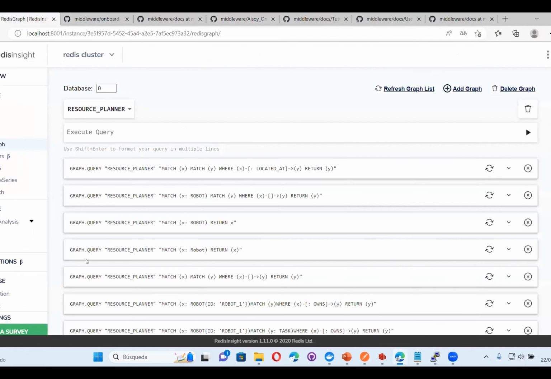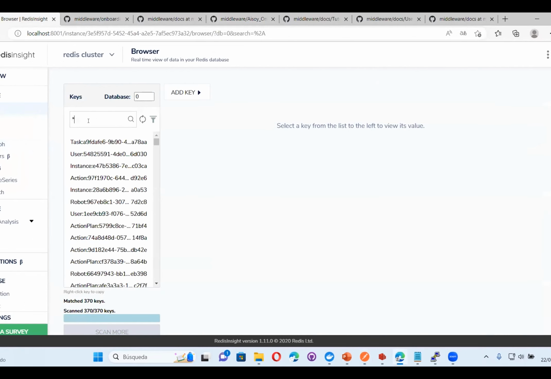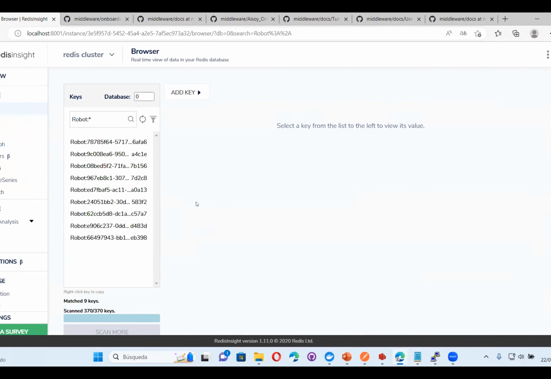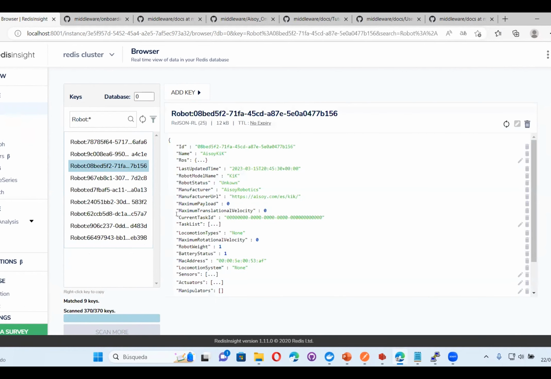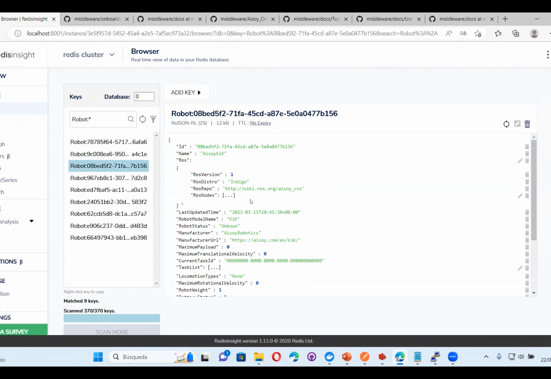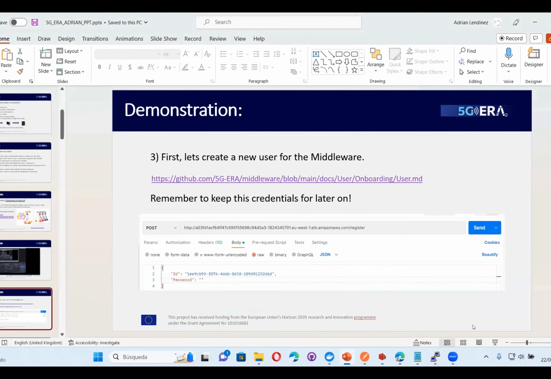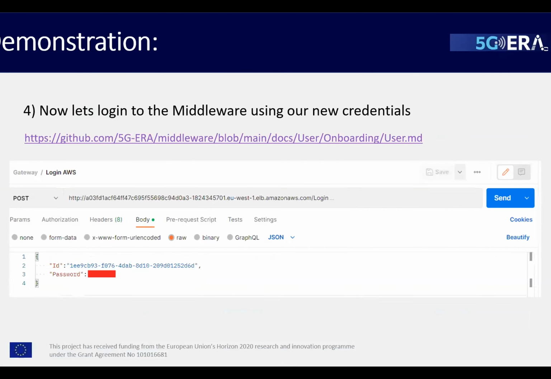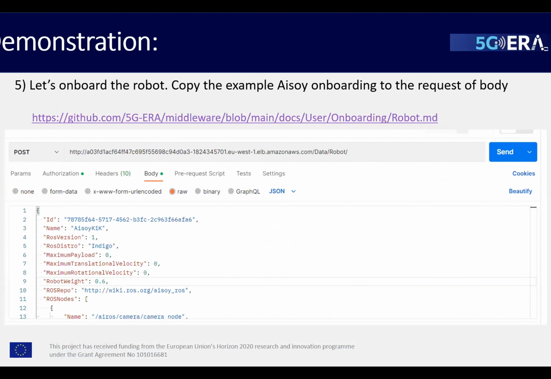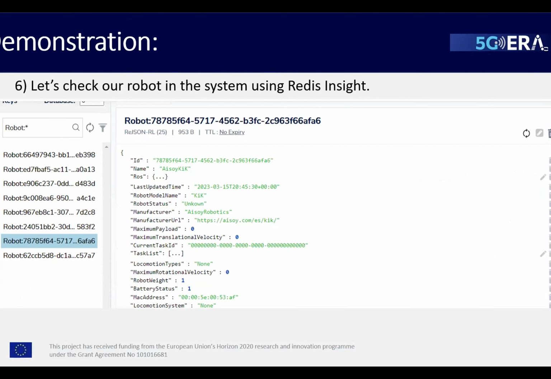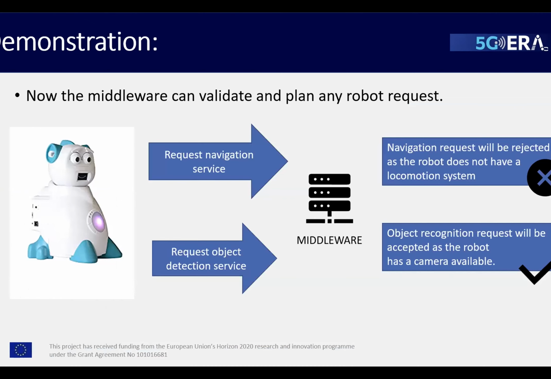So if we go to Redis, we can try to look for the robot. We will query for robots. And our robot was 08 bed something. And here is the robot onboarded with information about ROS and so on. This is pretty much the procedure for onboarding a robot. This is exactly what I have been explaining. We need to do registration and login before being able to onboard the robot, and we will get a new entry in the database. So with this, we are able to do the following thing.